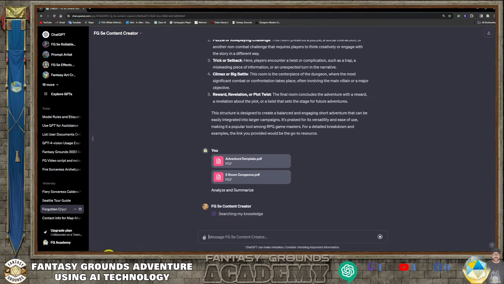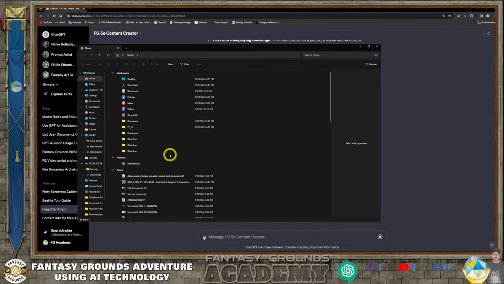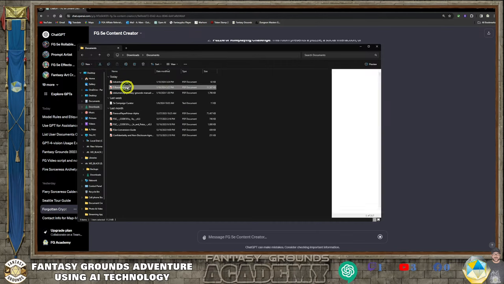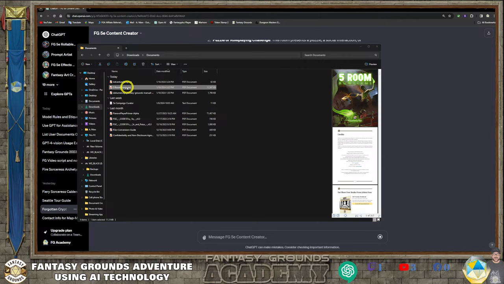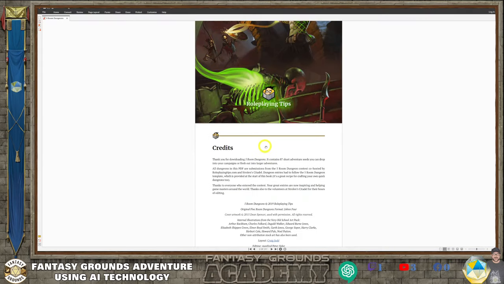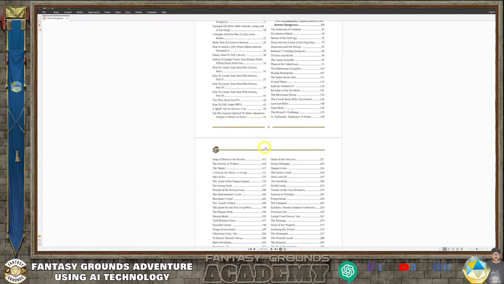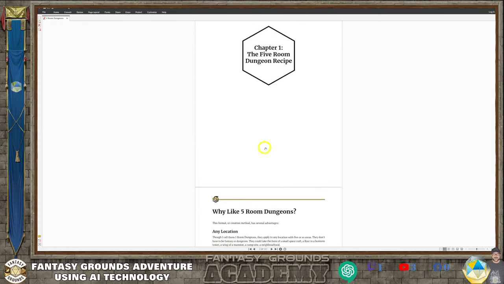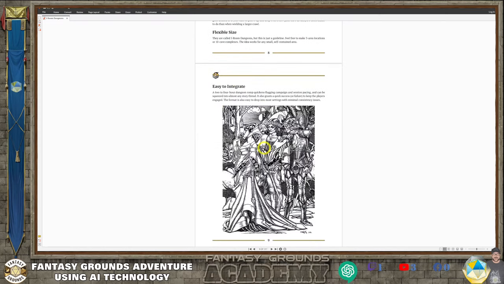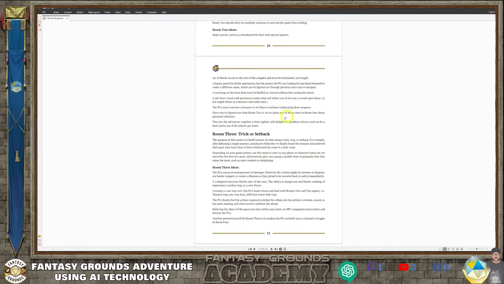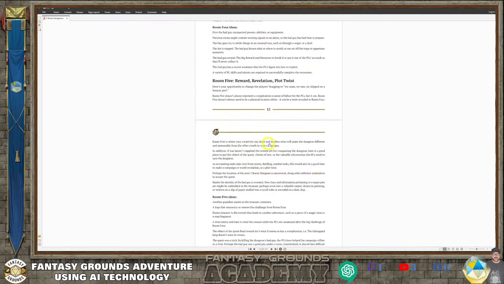But I want to take a look at the actual PDF to see how big this is, because that might be a monumental task for it if you give it too large of a document. So if I come over here to this five room dungeons, it's got pictures in it and all kinds of stuff. So this may not have been a good idea to upload, but this is all the resources you would have for creating different content. You could take something like this, and it doesn't have to be this document. It could be whatever document you want, something you made up yourself, something you researched, but you can take all the text out of here.